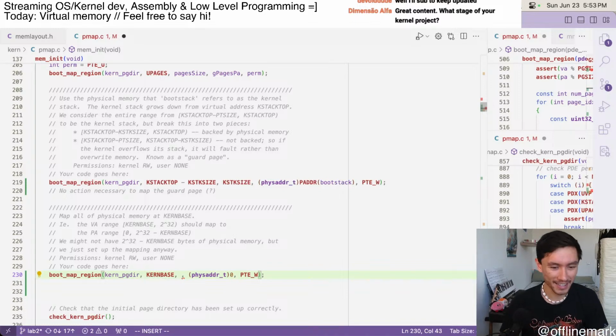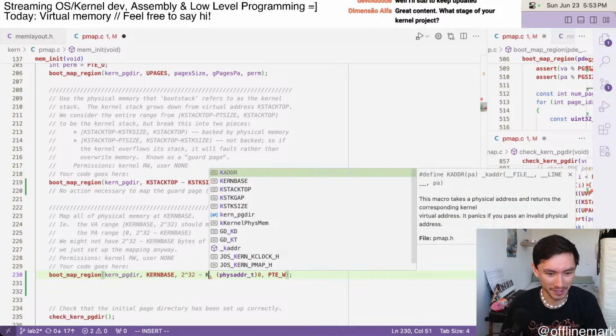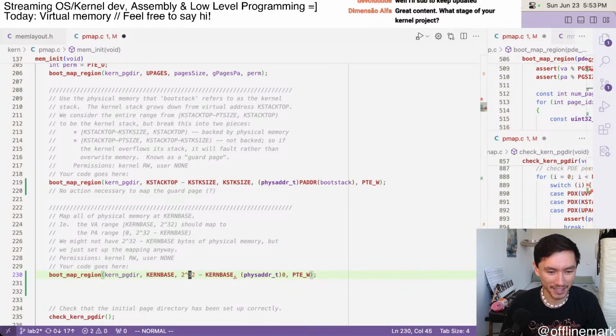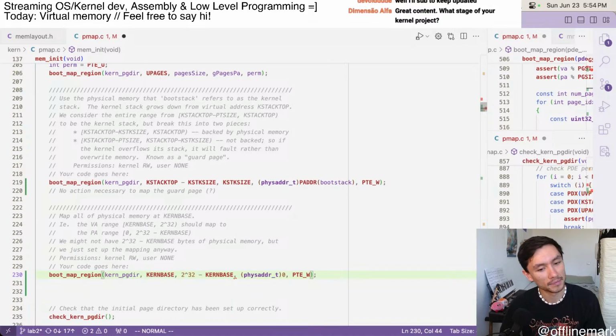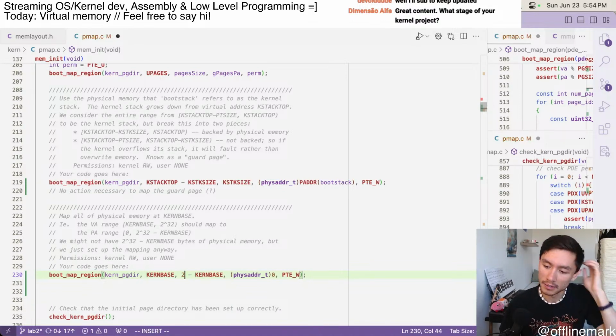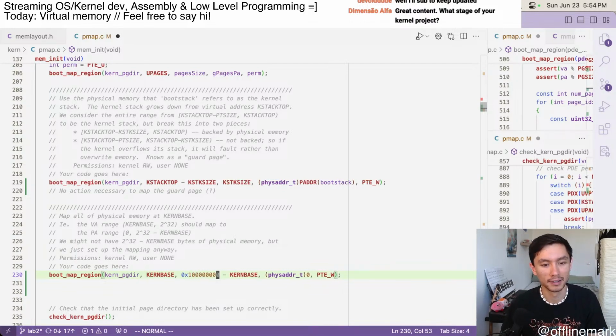Conceptually, I want to do 2 to the 32 minus kern base. You cannot actually do this in C. This is not exponentiation in C. And so maybe I'll just type out the constant.